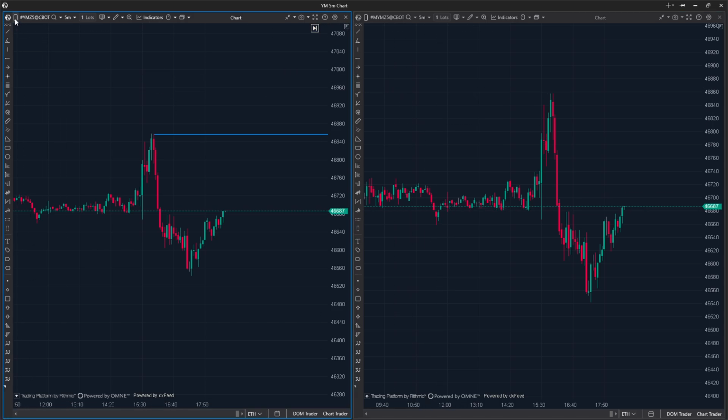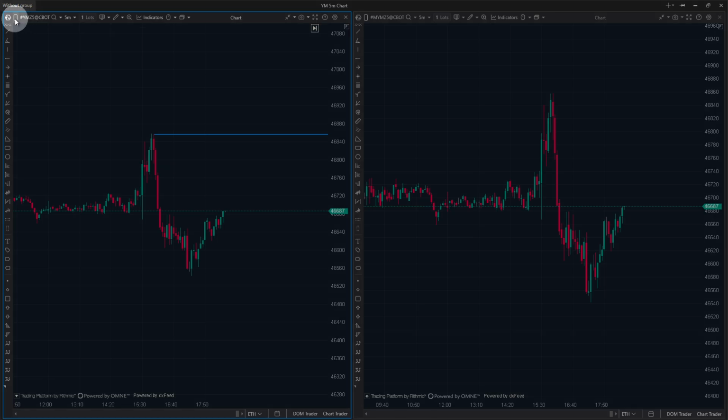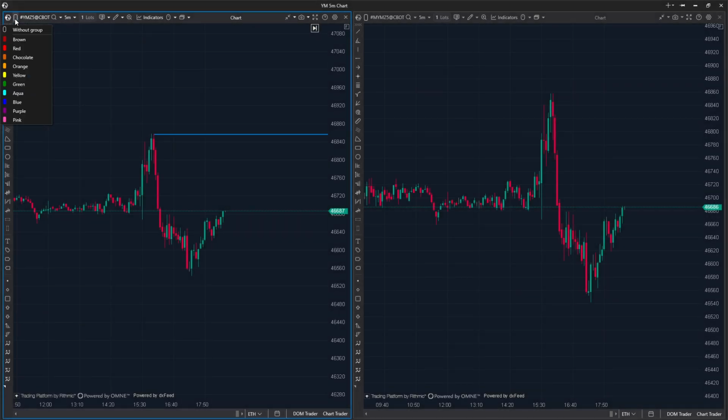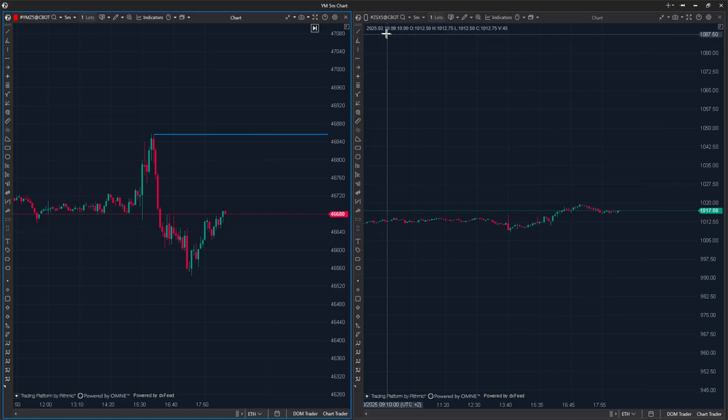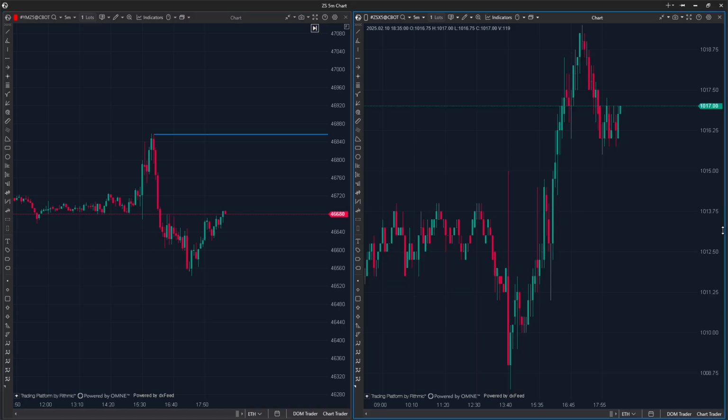When I click here at the very beginning, to the left of the instrument selection, I can select the color here. I say that this chart will be represented by a red color. And now, wait, I will show you something else. I will choose the bonds or whatever ZS is. You see that the chart is entirely different, of course, because we've got the Dow Jones share index on the left and the bonds on the right.